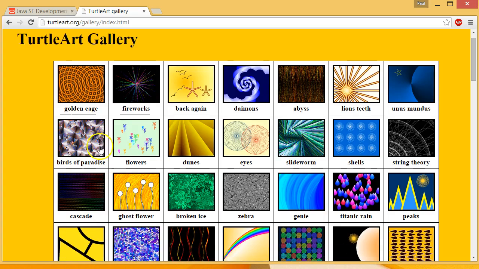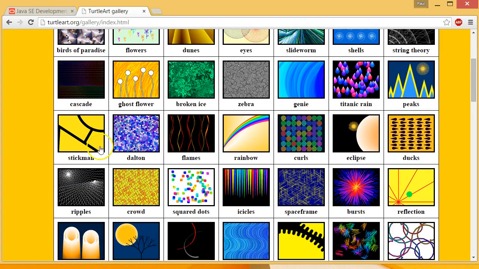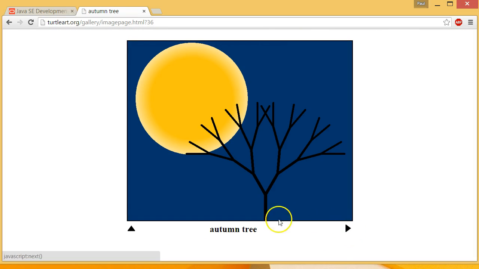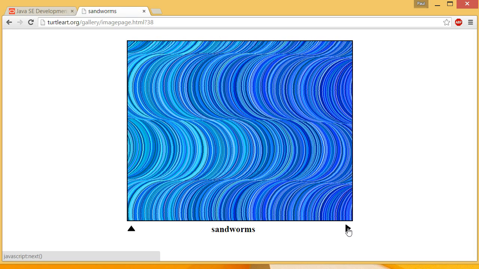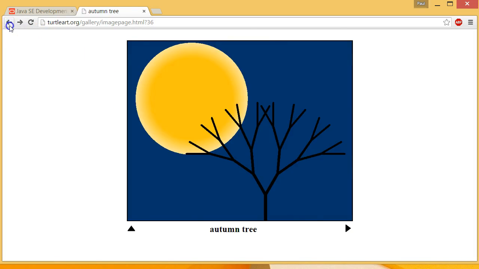So here's some of the different things that TurtleArt can do. This one looks pretty cool. Autumn tree. So eventually you can actually write a program to make your turtle do this. He's going to draw this. Or letting go. Lots of very cool things here. If you happen to be a teacher taking a look at this, it's great. It's a great way to combine art and computer science. It's a great way to combine mathematics and computer science. In fact, it's a great way to combine all three, but that's a whole other video. Okay, so let's go back.